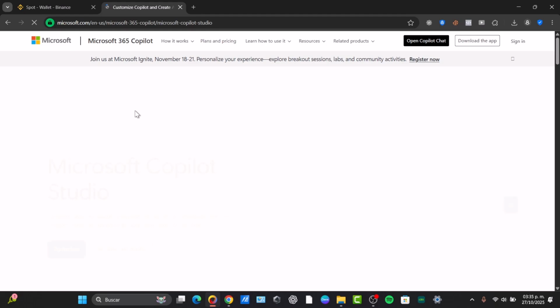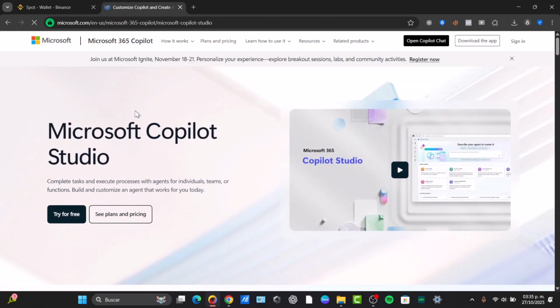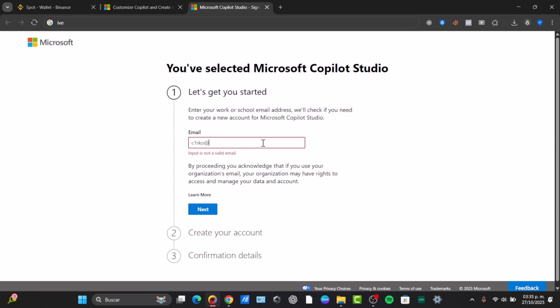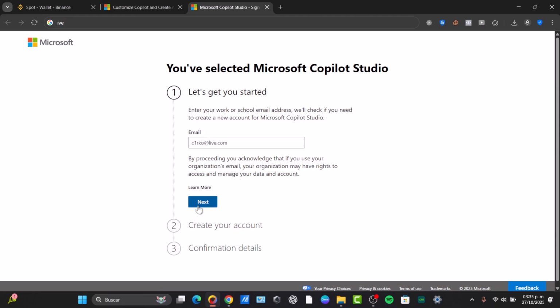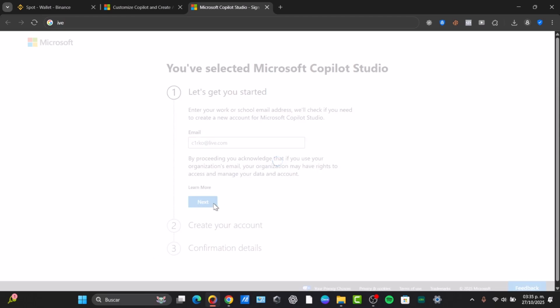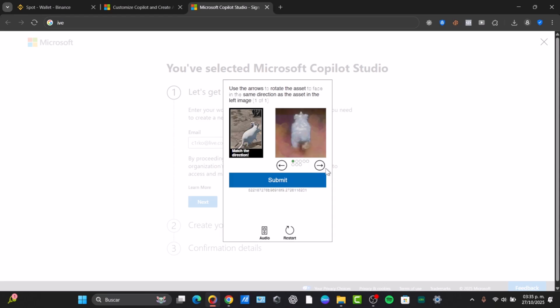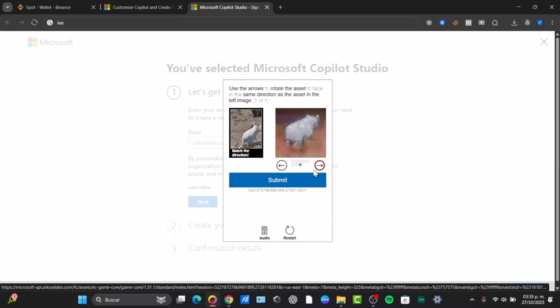So you'll need to access Copilot Studio, which often involves a trial or a paid version, so make sure you are signed in. From the Copilot Studio homepage, you can look out for the option to create a new agent or create a new Copilot. You can enter your email in order to go for the trial mode. You have the link down below in the description so you can try out Microsoft Copilot Studio. And actually it's going to be a really easy element.